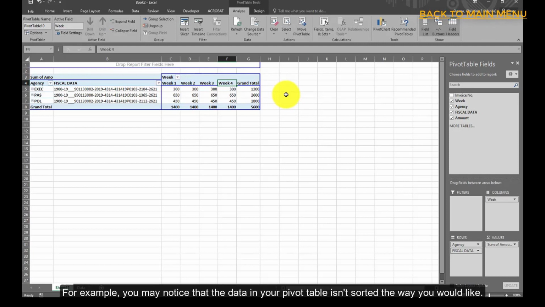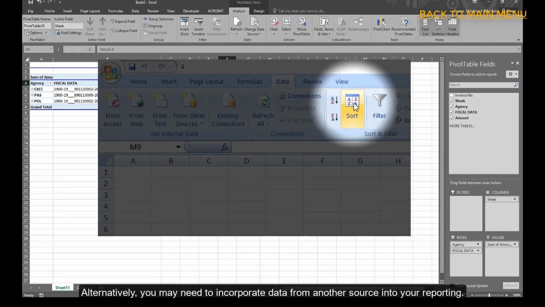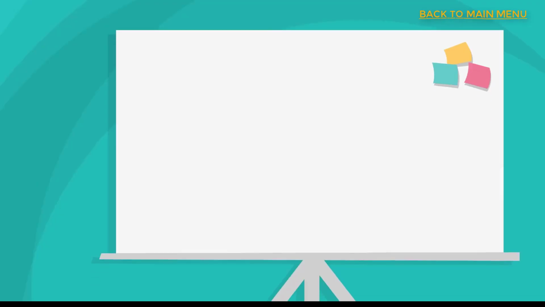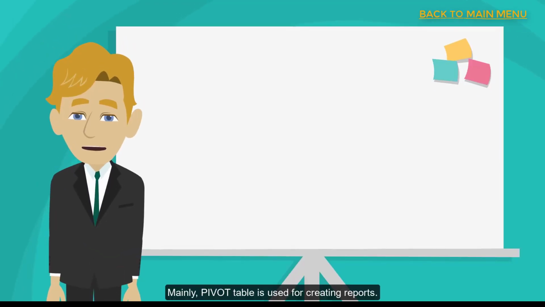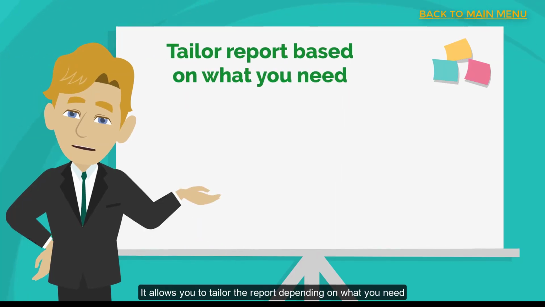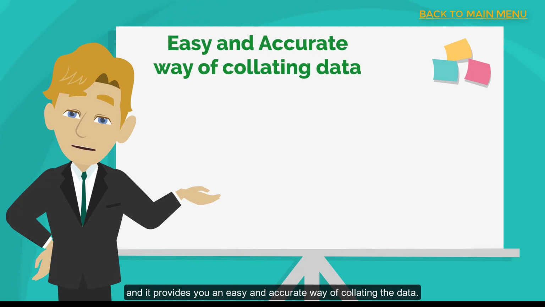For example, you may notice that the data in your pivot table isn't sorted the way you would like. If that's the case, Excel's sort function can help you out. Alternatively, you may need to incorporate data from another source into your reporting. Mainly, a pivot table is used for creating reports. It allows you to tailor the report depending on what you need, and it provides you an easy and accurate way of collating the data.